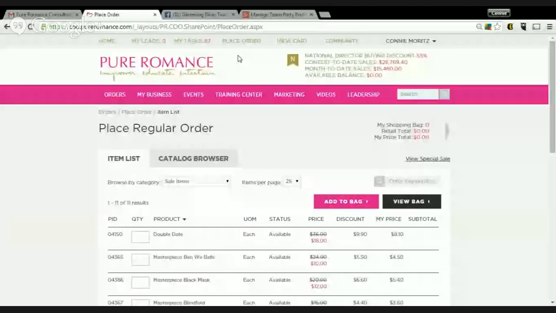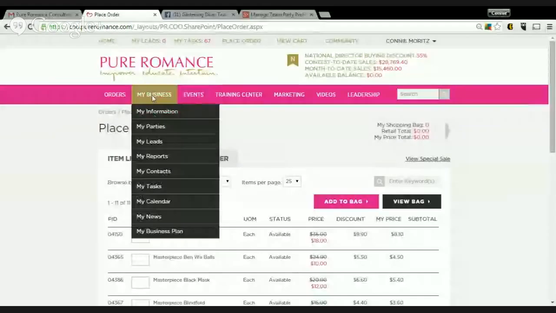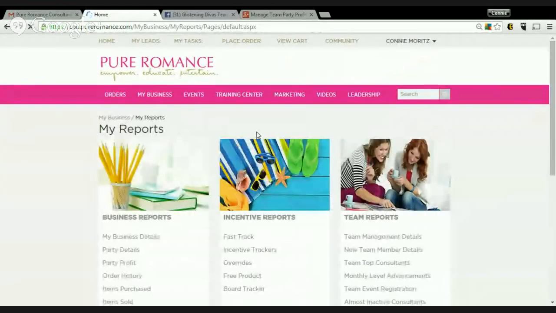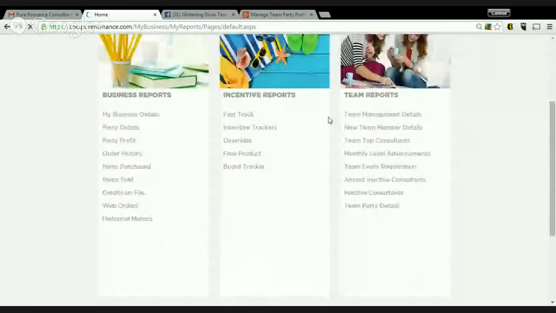All right, so now that we are here, whenever you log in, you're going to go under My Reports. To see how your team is doing, you're going to go under the Team Reports, and the very bottom says Team Party Details. You're going to go ahead and click on that.